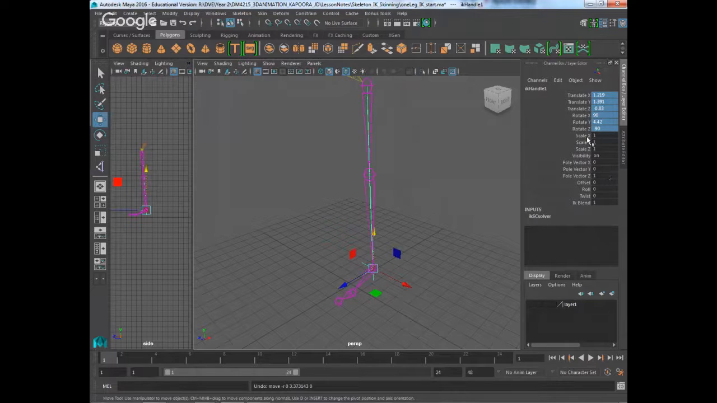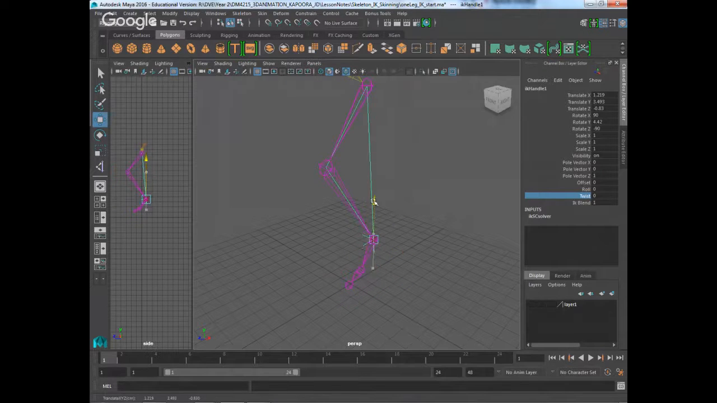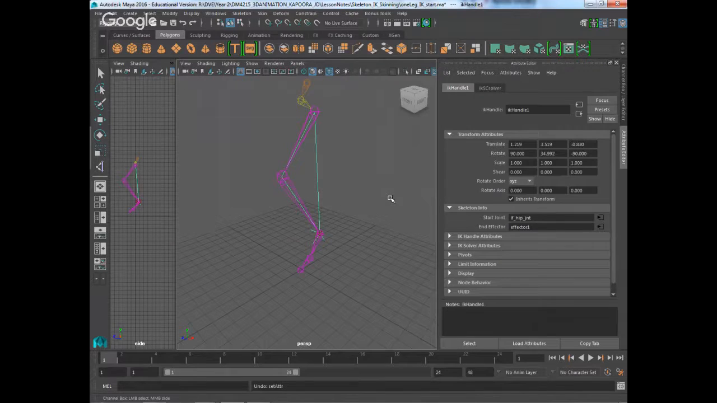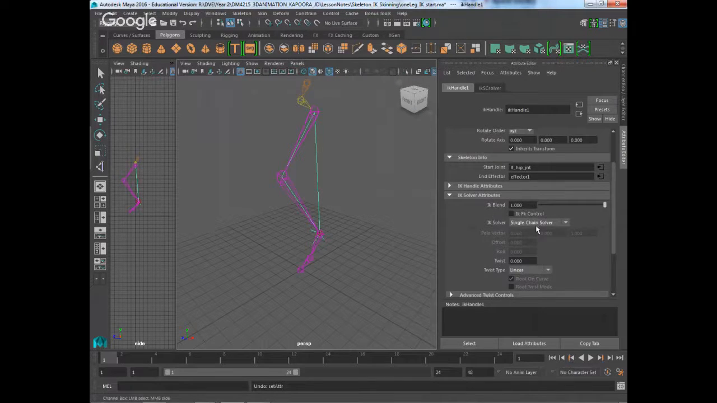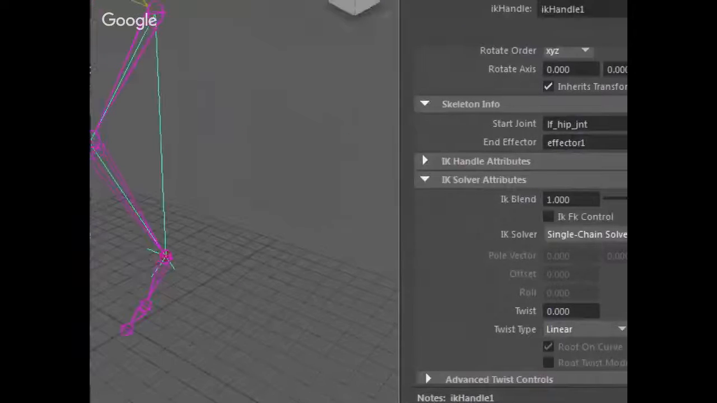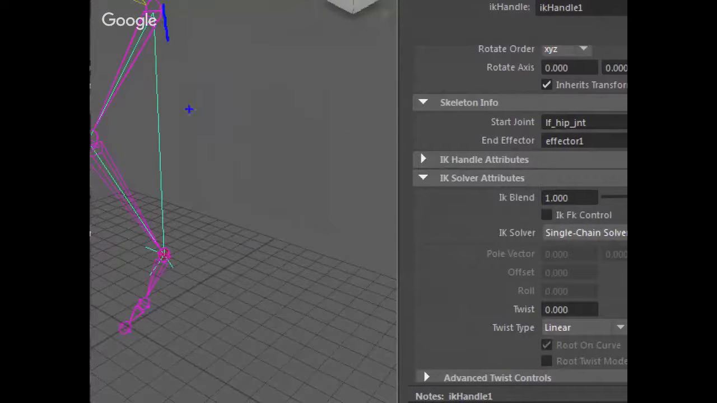Okay, so they have this here called twist. Right now it doesn't do much. Why? Because when I create this IK, if I go to the attribute editor and scroll down, you will realize this IK is actually a single chain. Remember, a single chain controls only the beginning and the ending. So the twist attribute will control this one here.